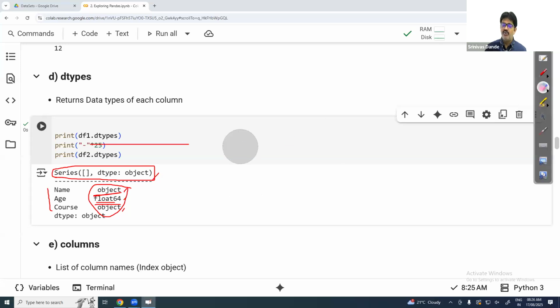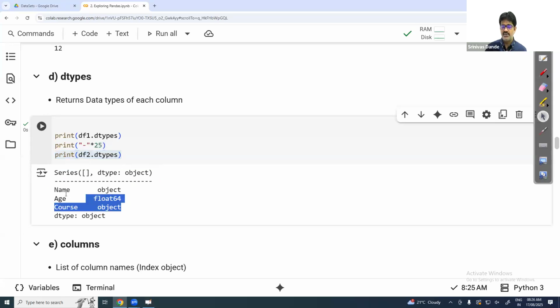So currently what I'm doing is, I'm trying to see what are the data types of my columns in the data frame. I have a data frame 1, which is empty data frame, no columns, so we can't see any data types. Whereas data frame 2 has 3 columns. What are the data types of those columns? I want to see that. Yes, you can see the data types of columns using dtypes.